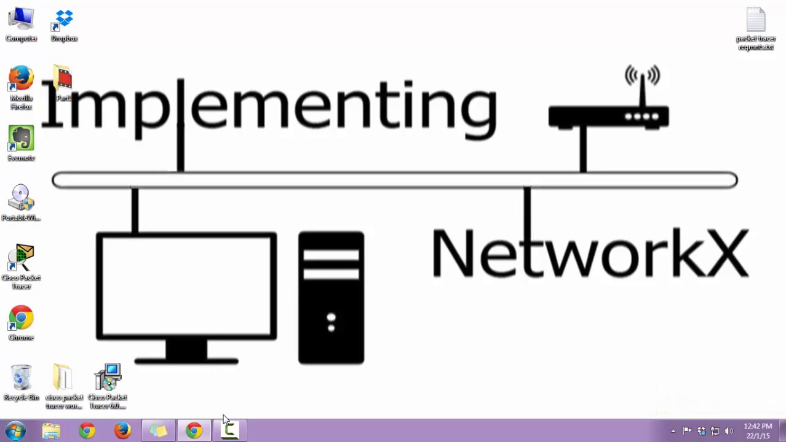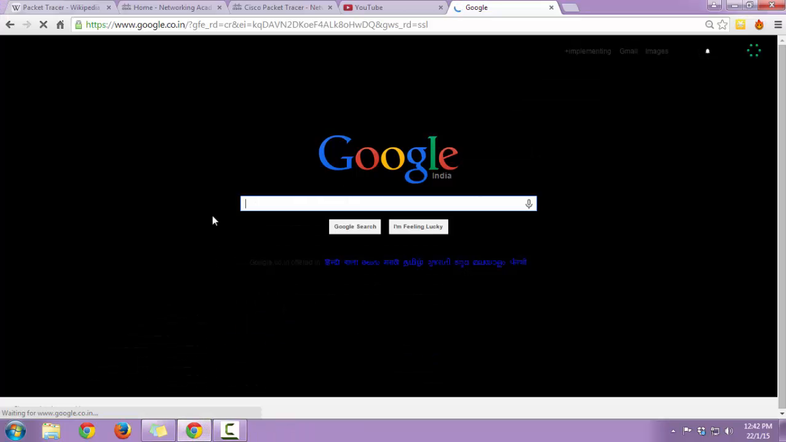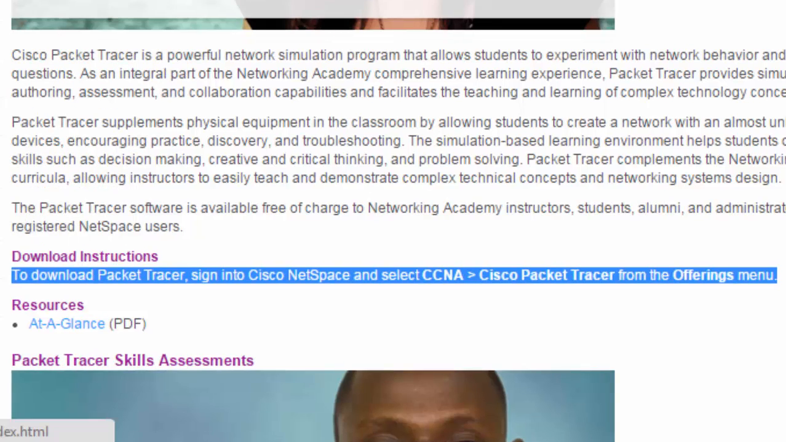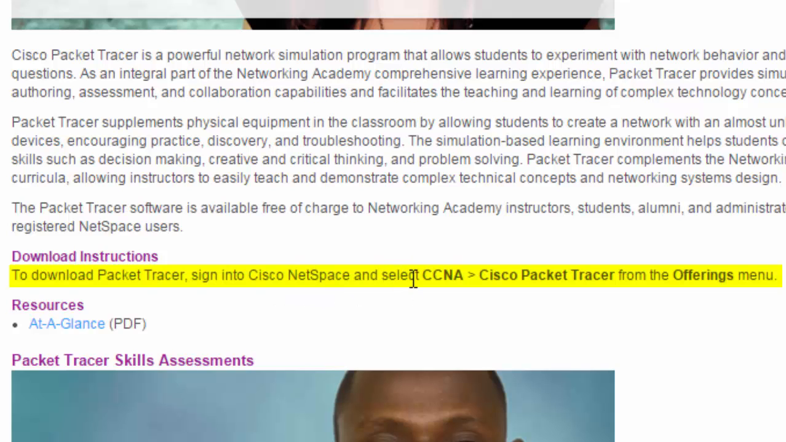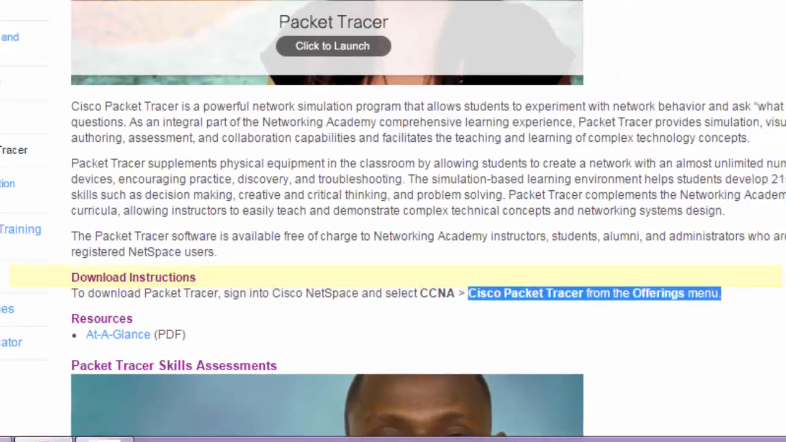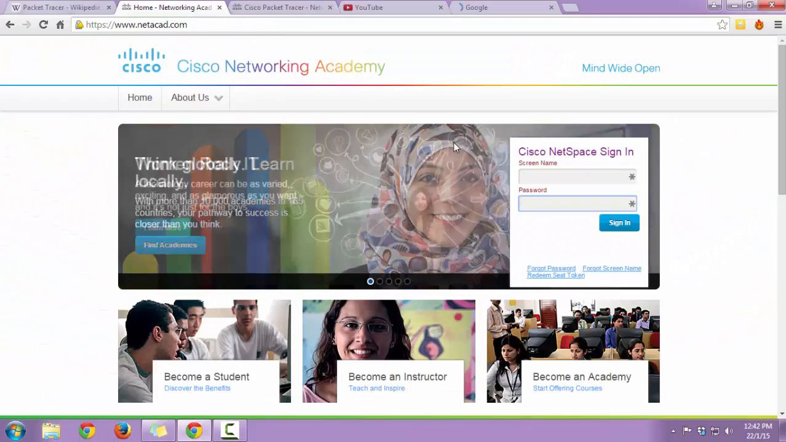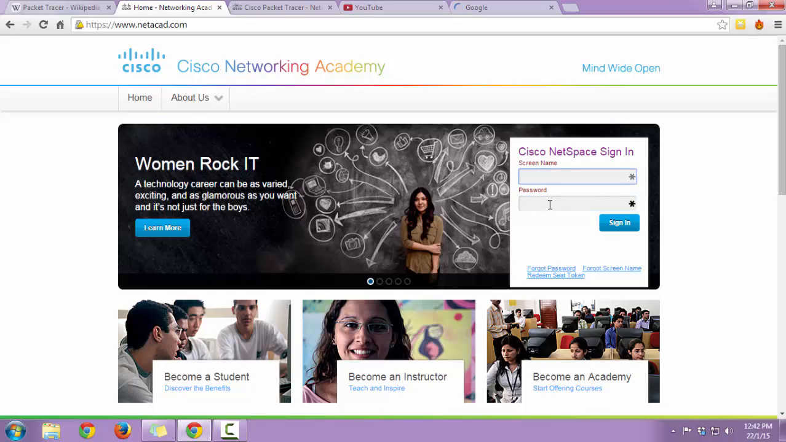There are various ways to download Packet Tracer. First, you can download it from the official Cisco Packet Tracer website, but there you have to sign into Cisco NetSpace and select the course. For example, if you are doing CCNA, then you have to select CCNA. In that you have to go to the Cisco Packet Tracer offerings menu. This is the website where you have to enter the name and password in order to log in to NetSpace.